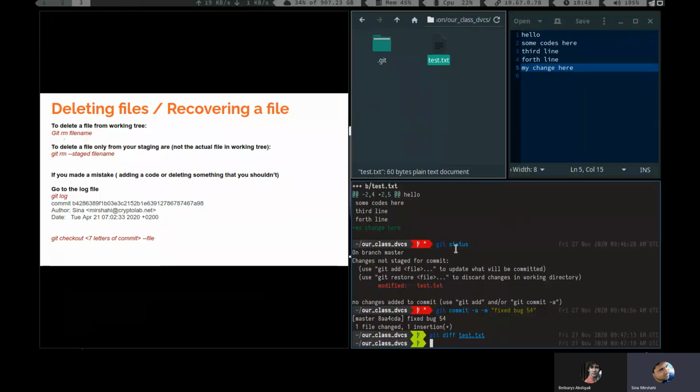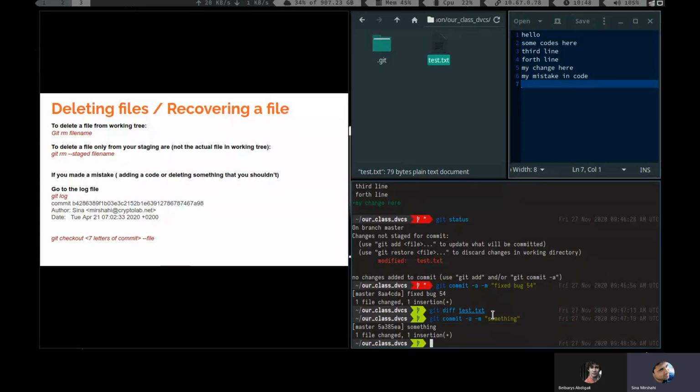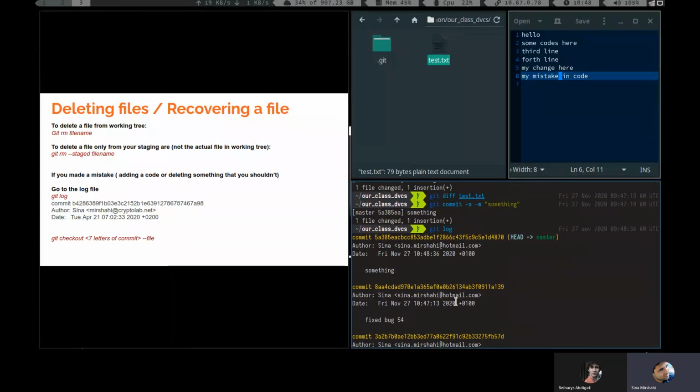For example, let me show you an example. My mistake in code. I'm going to add it, and then commit it with git commit -m, something, just something. Now later I understand I made some kind of mistake here, and I want to go back to the previous situation. So I will see my git log, and it shows me all the stages.